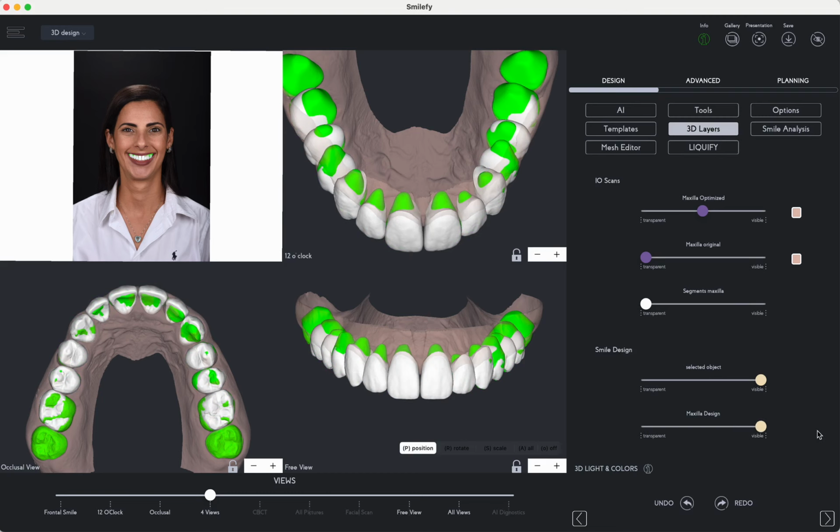And here is the ideal design on top, and now you have a very, very good analysis and view about every single step, important step for the treatment plan to achieve the best smile design, which is not limited by the initial situation of the patient.